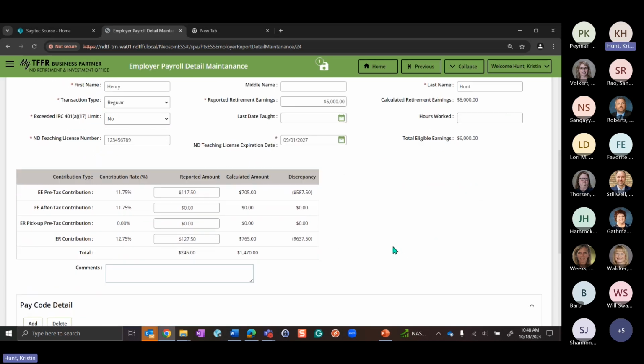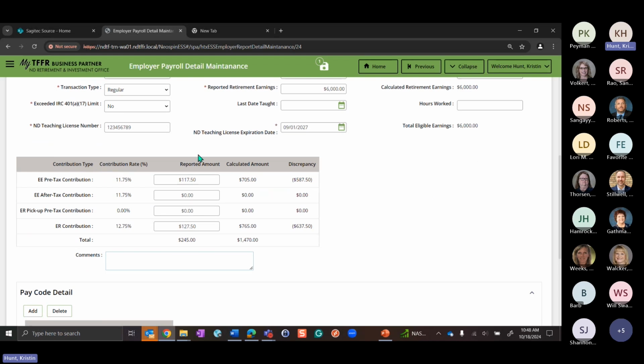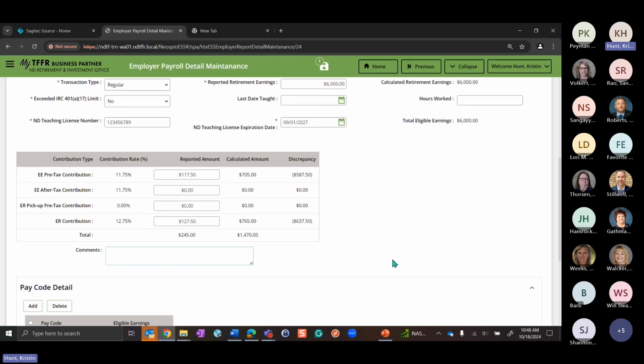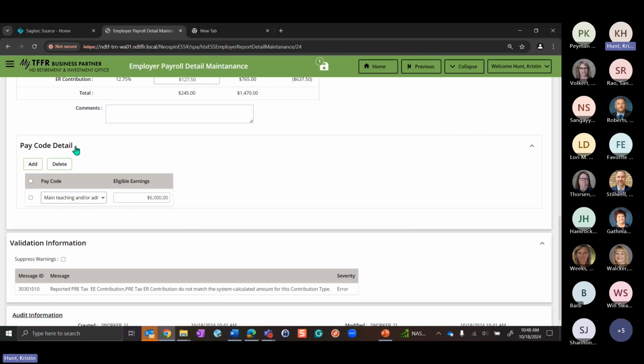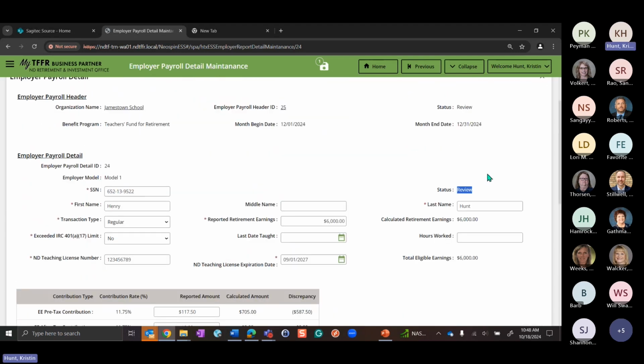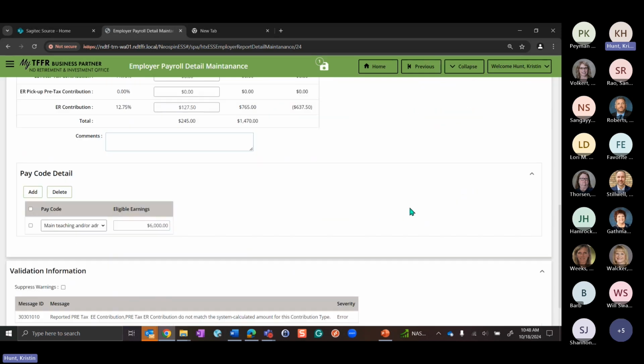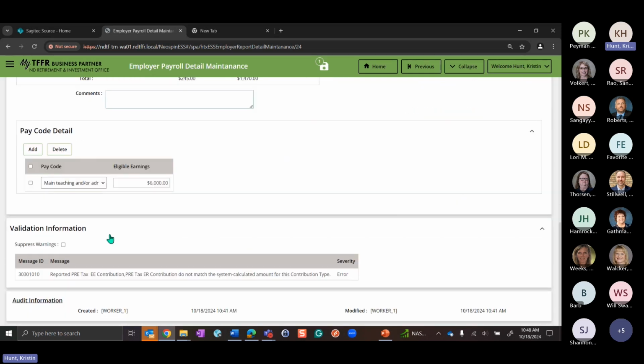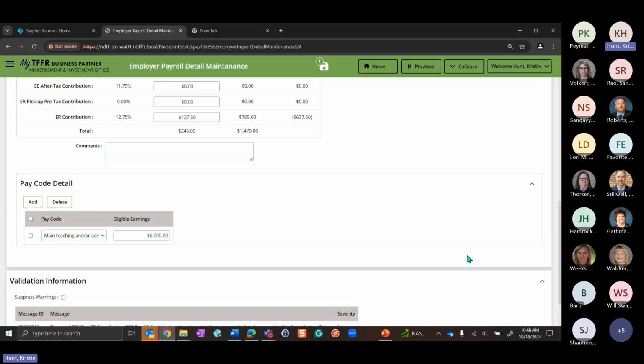With that said, I can come down here. I can also see the different reported amounts, and I know I have a discrepancy, so I'll be coming back to that, but I can view that information here. I also have the pay code detail panel, so I can see what pay code is associated with this detail record. As you can see, I have this in review status, so I can come down to the validation information panel, and I can see why. We can see here that we have a reported and calculated amount and they're not matching. So I need to correct this in order to move on.